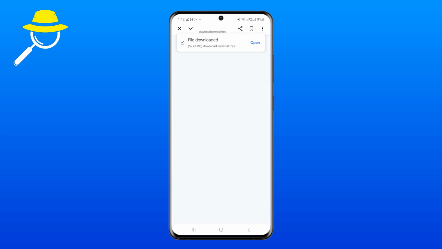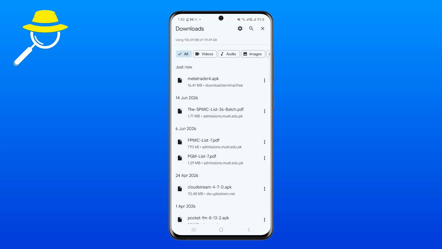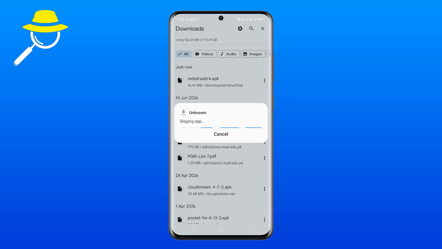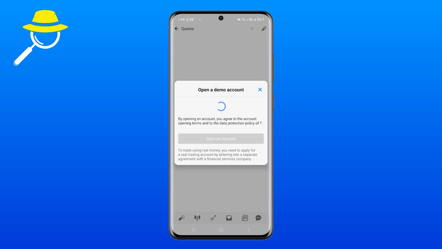If your device uses App Gallery instead of the Play Store, open App Gallery and search for MT4. When you find the application, tap Install and wait for the installation to complete. Once the download is complete, follow the on-screen instructions to install the application. After the app has been installed successfully, open it, accept any required permissions or agreements, and you're ready to start using MetaTrader 4 on your mobile device.